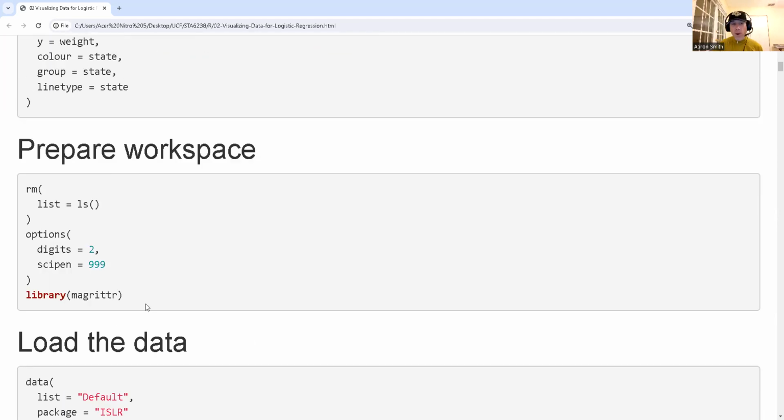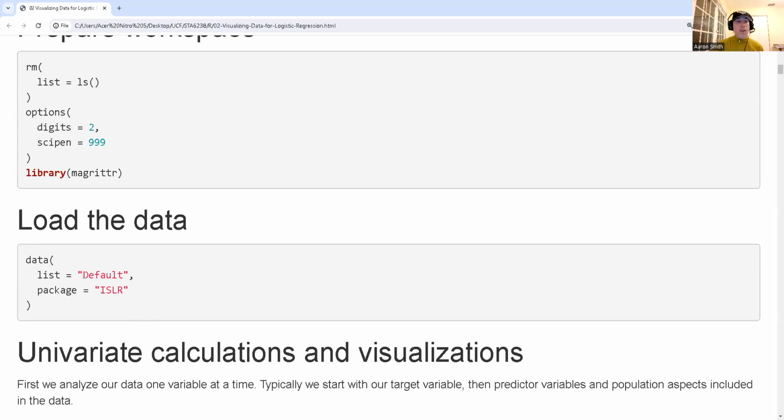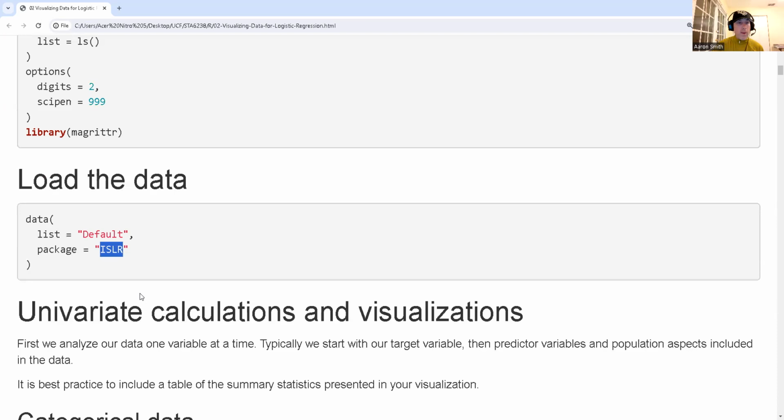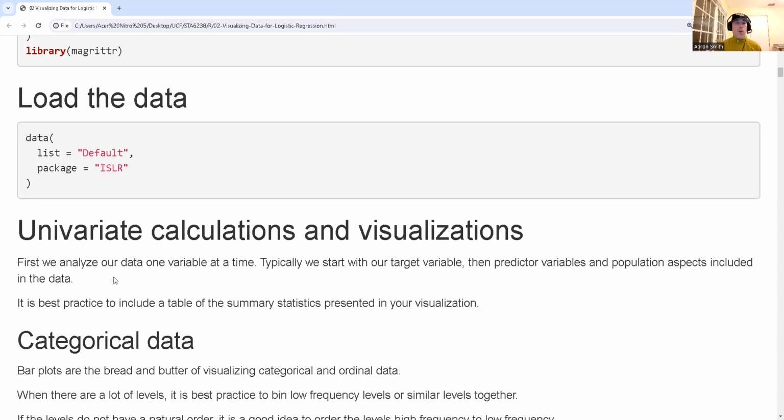All right, so now I'm just going to prepare my workspace and load the data. This is default data from the Introductory Statistics with R package. And so I'm going to do my univariate ones first. First one, the most important one, is the distribution of the target variable. Then I go through my predictor variables, and we're just showing one variable at a time with this. Typically at work, I don't actually show these except for the target variable. Then I get into the one-way plots.